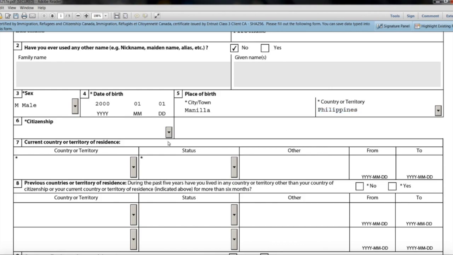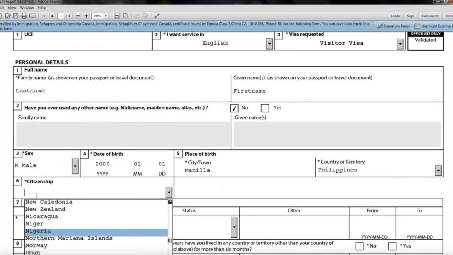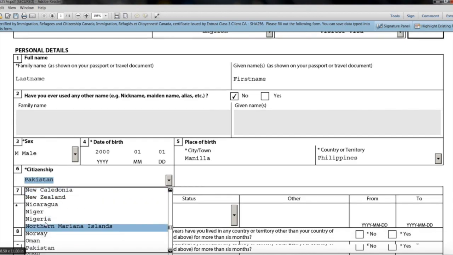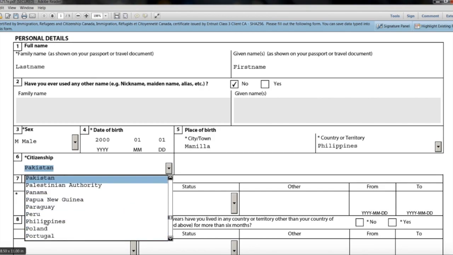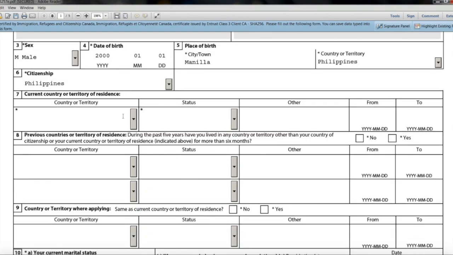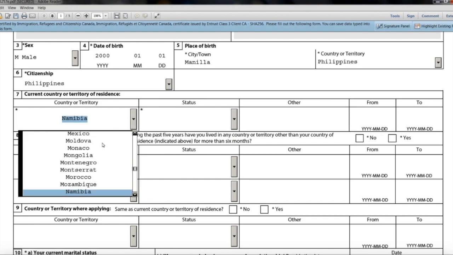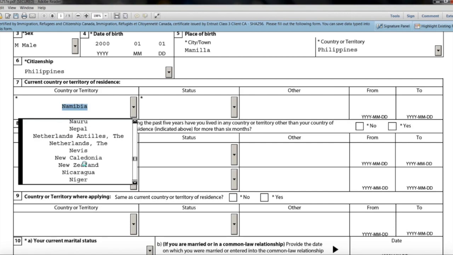Okay, let's go to number 6, citizenship. This is not like Filipino, it's the country. It doesn't work typing the name of the country, so let's just type in the first letter, which is P, Philippines. There you go. Number 7, current country or territory of residence. Currently I'm here in New Zealand, so letter N. There you go, there's New Zealand.